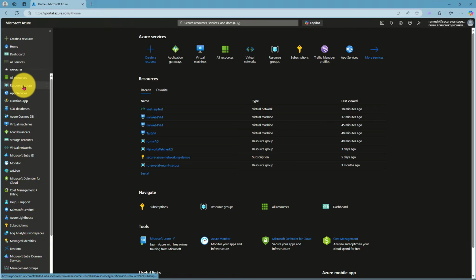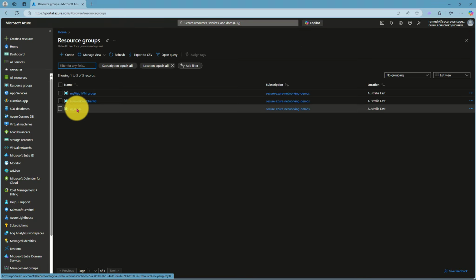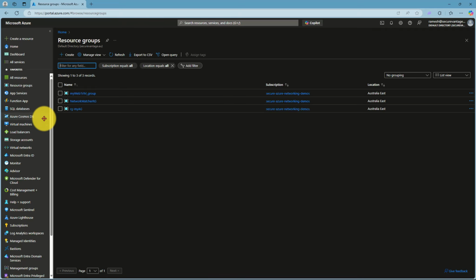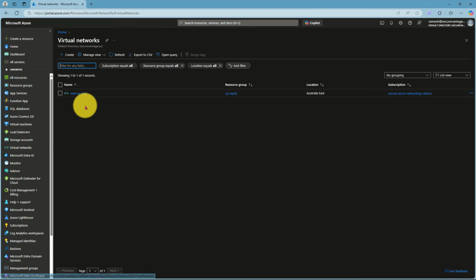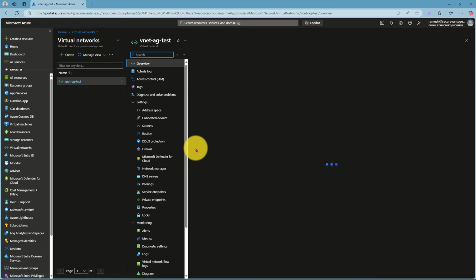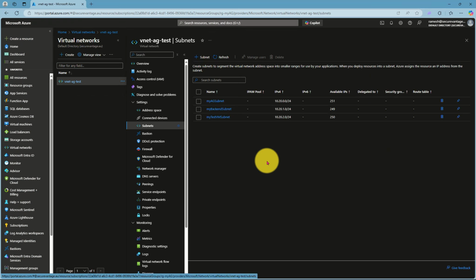I'm on the portal. What is it that I did? I created one resource group called RG MyAG. Then I created one virtual network called VNet AG test. And within this particular virtual network, you can see that there are 3 different subnets. One subnet for the application gateway, one subnet for the backend, and one subnet for the test VM.